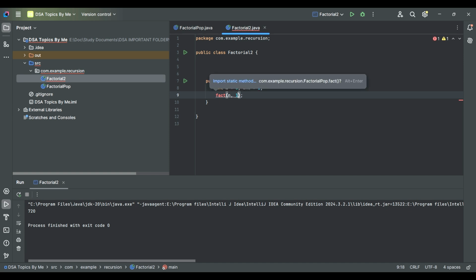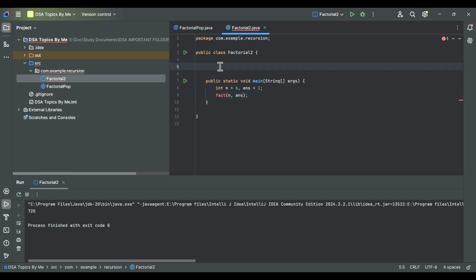While calling the factorial method, pass n, comma, answer variable. Now create a static method which will not return anything. It accepts two arguments, int n, comma, int answer.